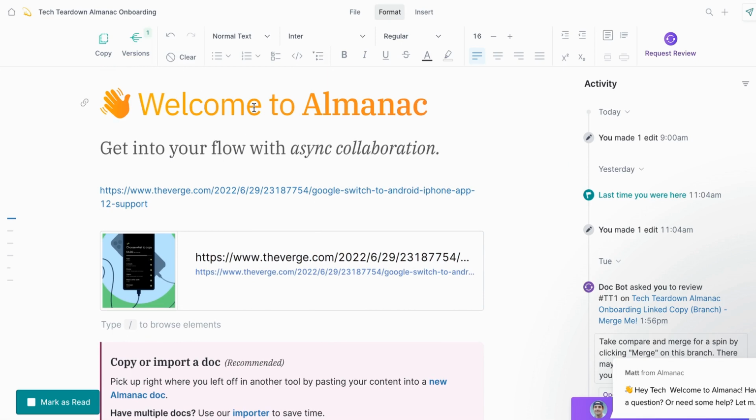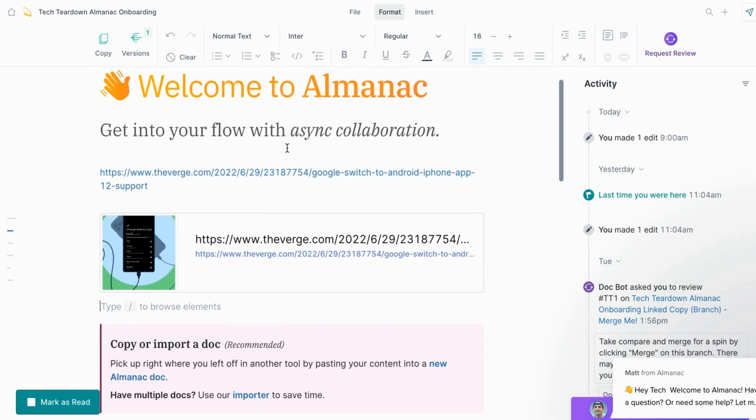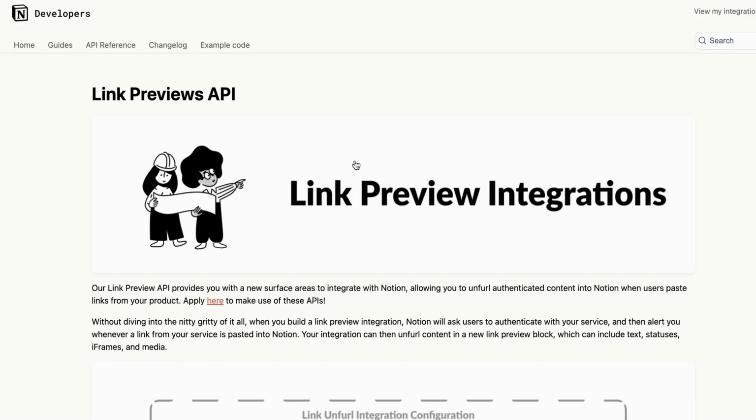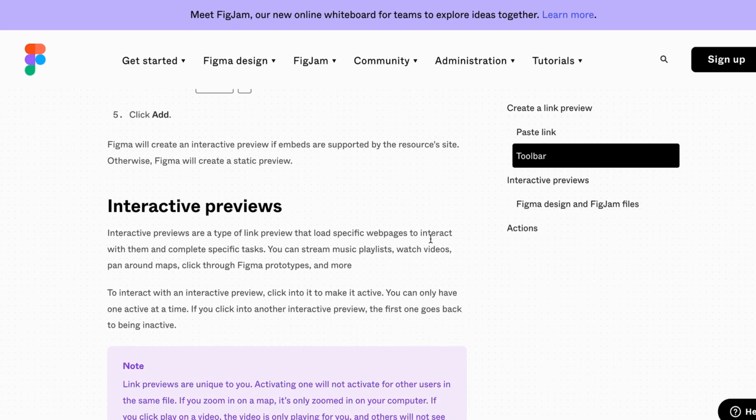I'll do a review on Almanac later. I think it's a really interesting way to make more dynamic docs. But overall, I think the trend towards preview links is really interesting. I'll link some articles here that talk a little bit about these link previews and the APIs that are used, everything from Notion to FigJam and the way that they talk about it.